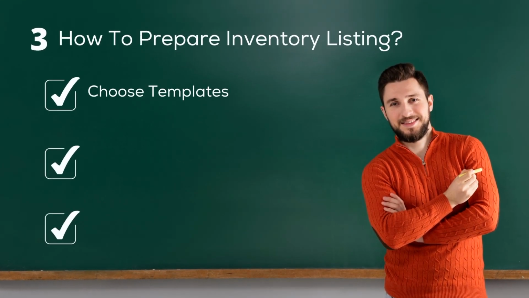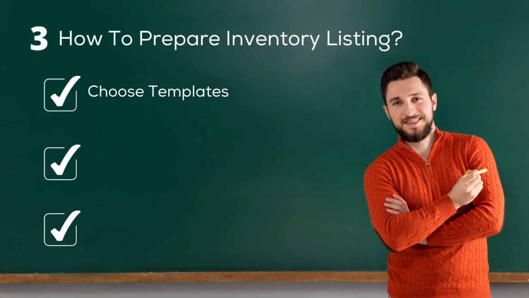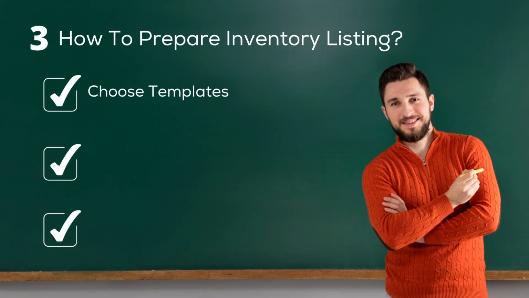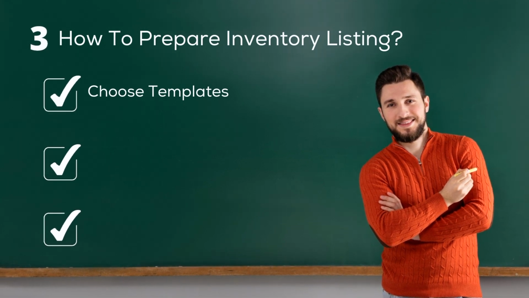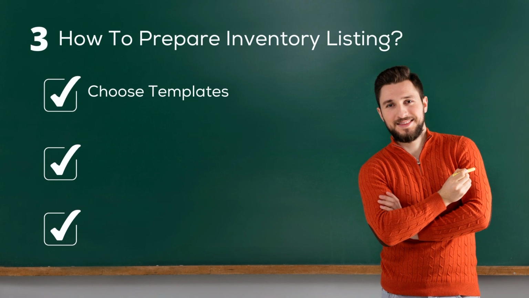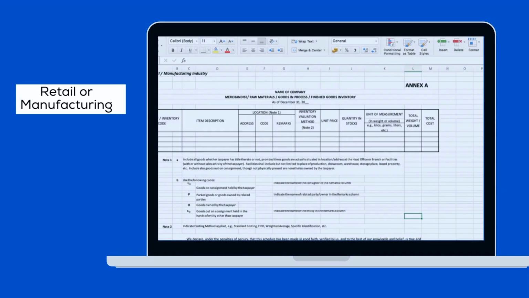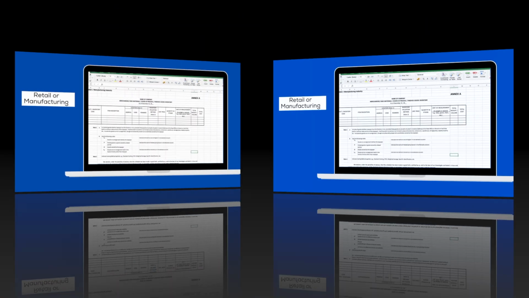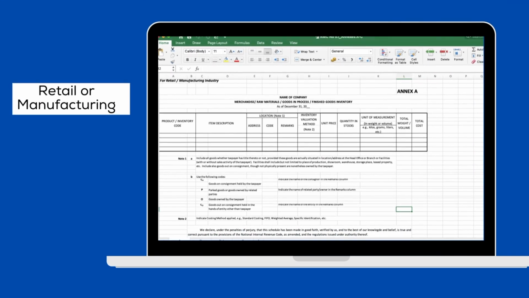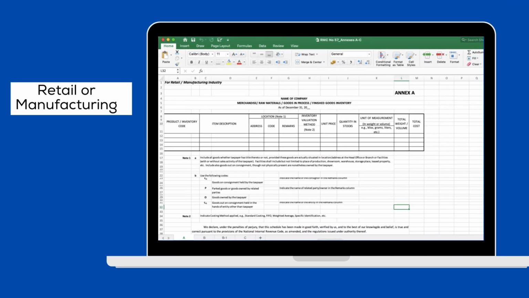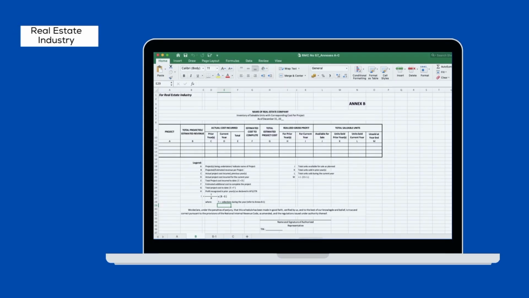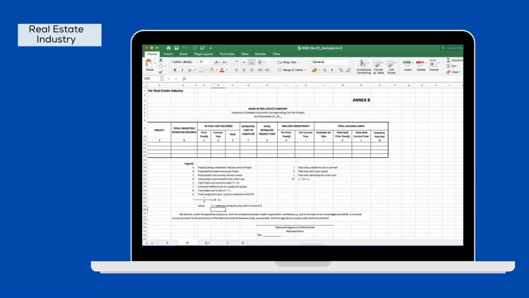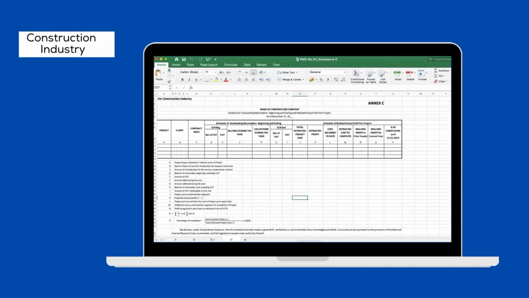Third, how to prepare an annual inventory listing? Step 1. Choose your templates. There are 3 templates to choose from when preparing the inventory listing. These templates are classified as retail or manufacturing, real estate industry, and lastly, the construction industry.